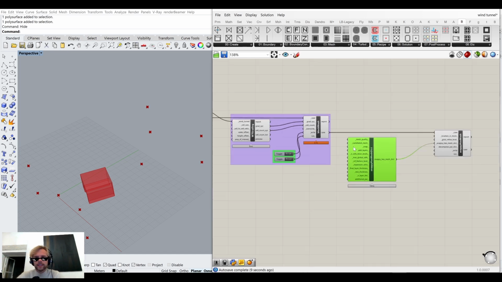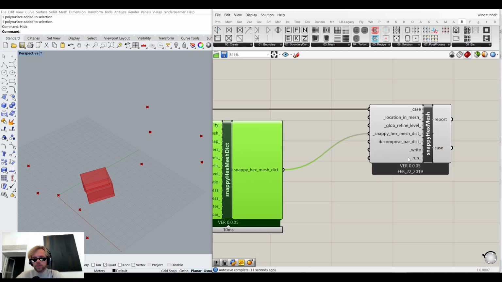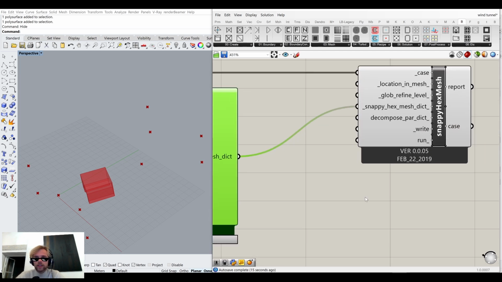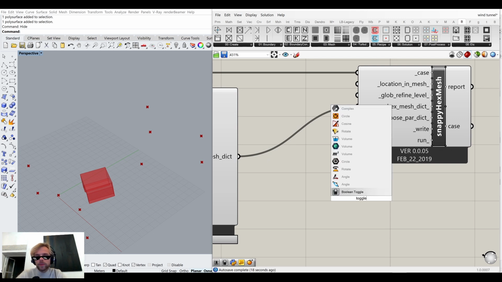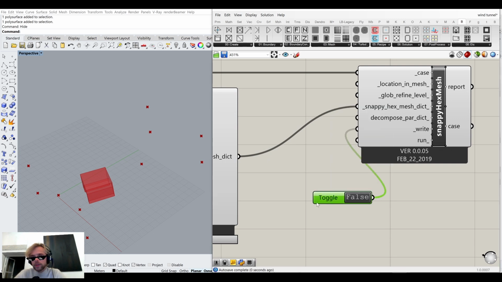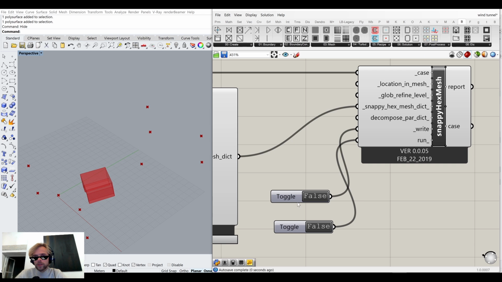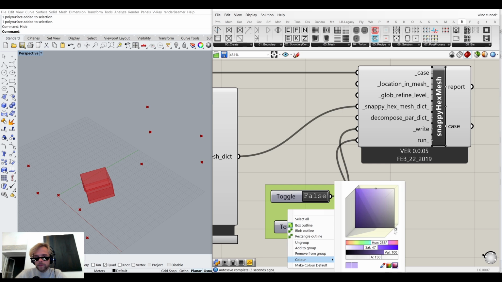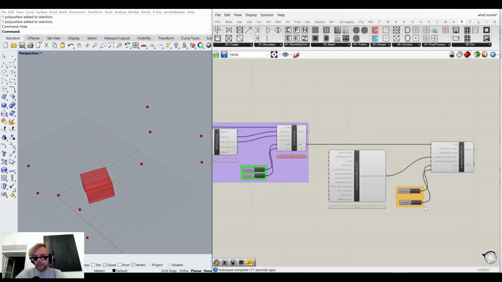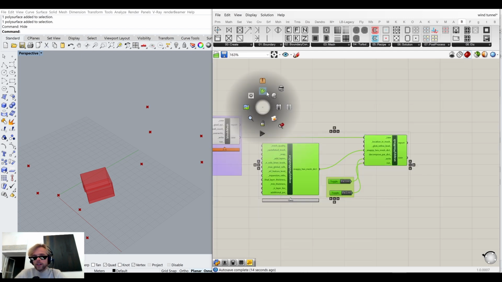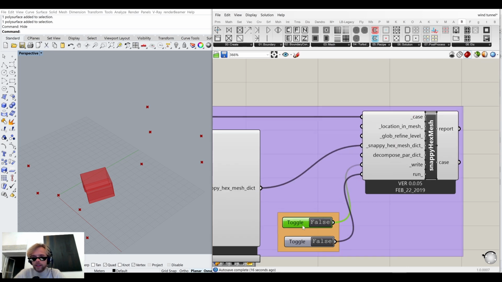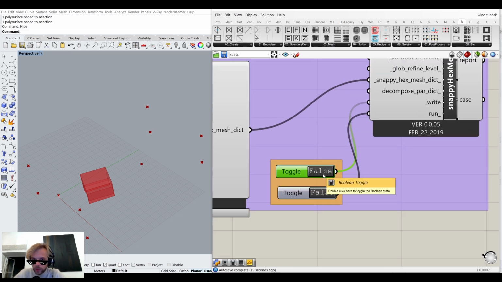Okay, so we have this guy almost ready, and it also has the write and run options. So let's go for toggle false, there we go. That's for write, and toggle false for run. Let me, as always, group them, give them a color, orange. Yeah, that's good. Group this, and let's run it. So first we write, we always write first, and then we run.